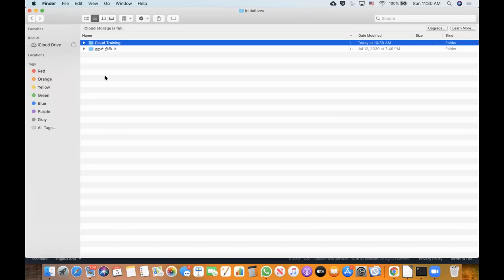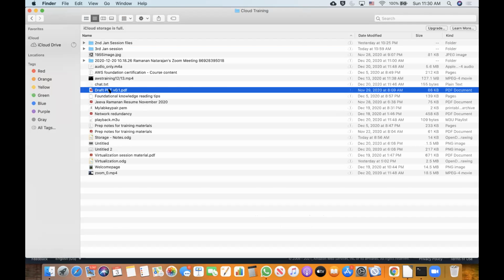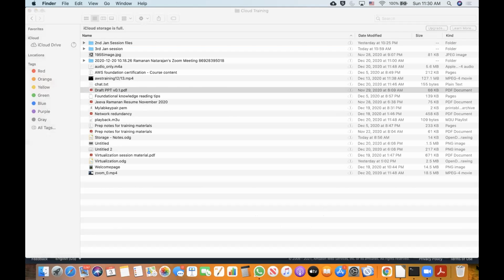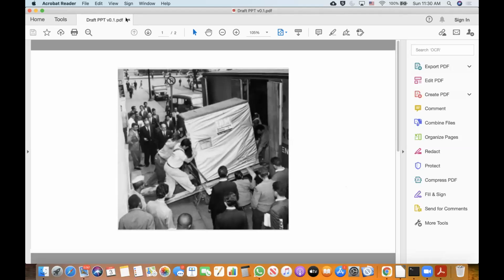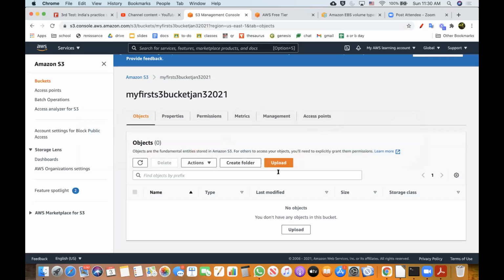So let me find out what I can add into this bucket. As an example, I have prep notes for the training materials. There is a PDF file there. This PDF file is something that I can add to the S3 bucket. So this is one PDF file, and I'm going to add this PDF file into this S3 bucket.